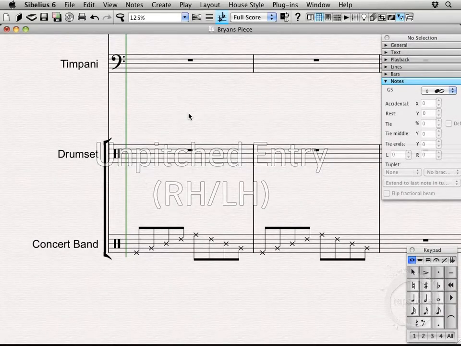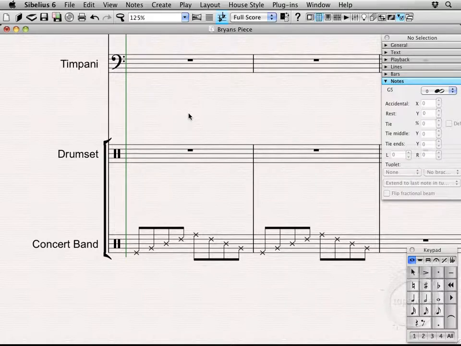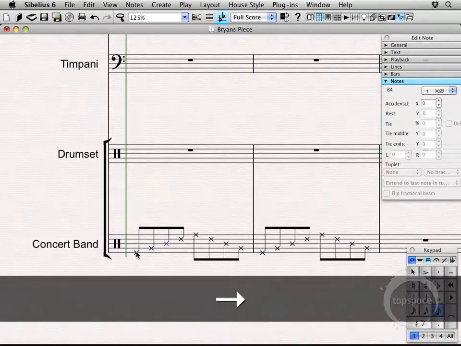Hi, welcome back. In the last two lessons, we've been covering the idea of using unpitched staves, like our concert band combo here, and the idea of using note heads on these unpitched staves to produce different sounds based on the way they're mapped to the staff and mapped on the MIDI keyboard.